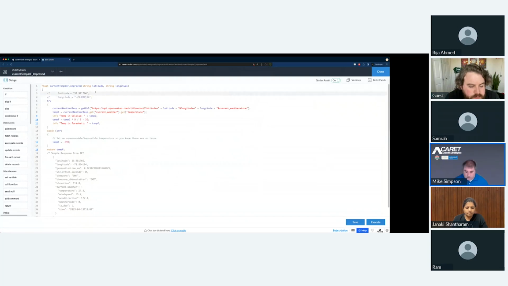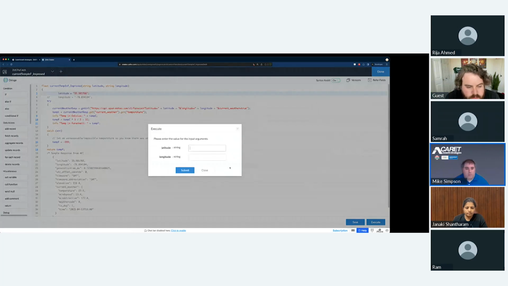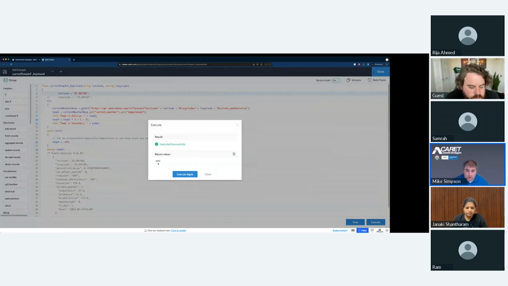So in this case, I'm going to do the same thing. Just going to run it again, but missing longitude. So this one is going to fail. Notice how it resulted. It was successful, but it returned the bad number.